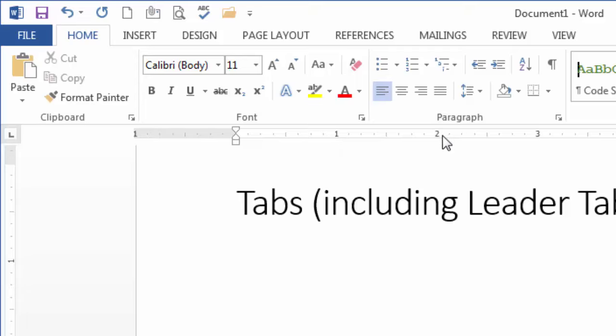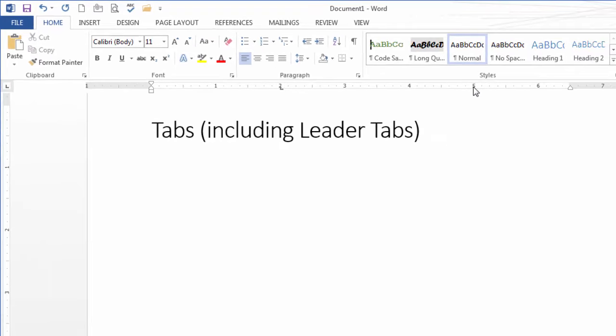So for instance, if I click right on the number 2, I've just inserted a left-aligned tab stop at the 2-inch mark. So on my document, when I press my tab key, it's not going to jump a half-inch, it's going to jump all the way to the 2-inch mark. And then if I click over here on the 5 in the ruler, I now have another tab at the 5. So I've got text at the 2, tab, text at the 5.